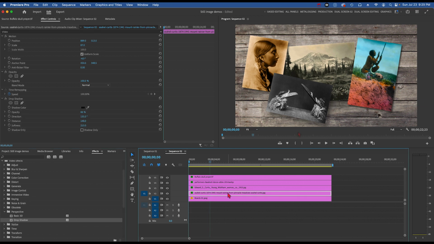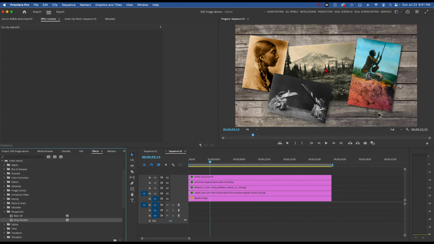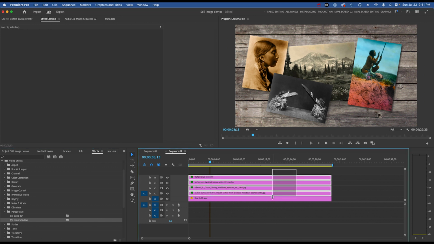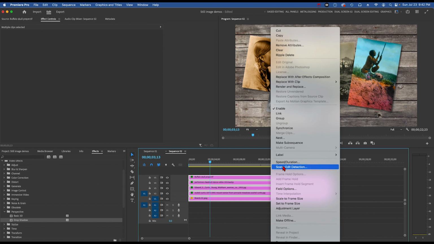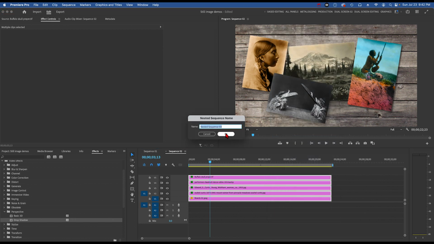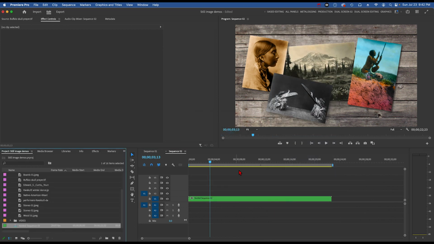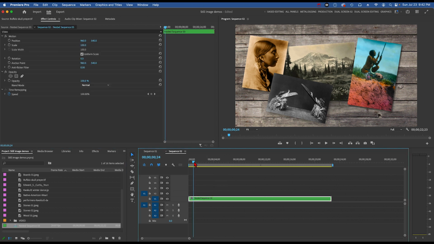Well, this collage looks very nice now, but I think it would be more exciting if we could add some movement to it. In order to do that, we need to select all of the clips, right-click, and go to Nest. And click OK here, and that kind of flattens everything into a single clip that we can add effects to, and all the clips will work together.